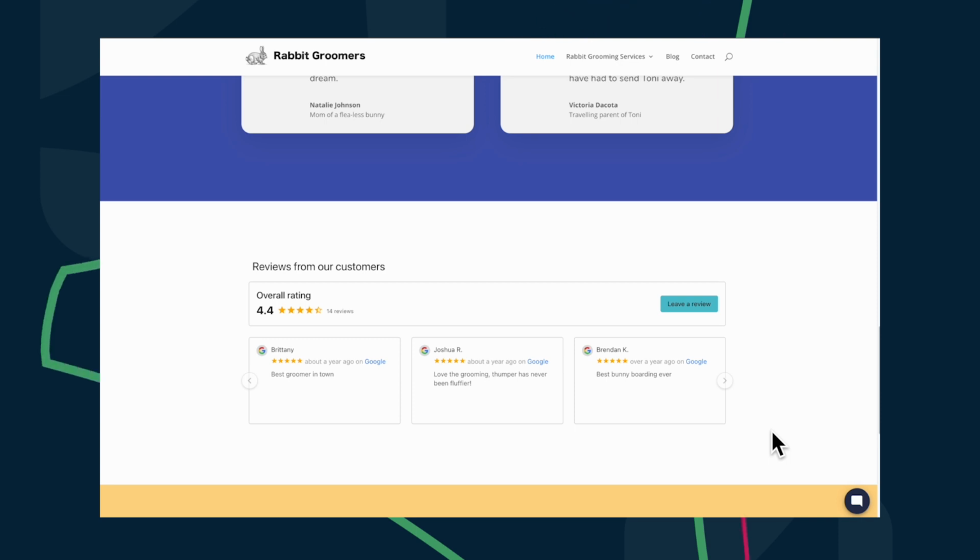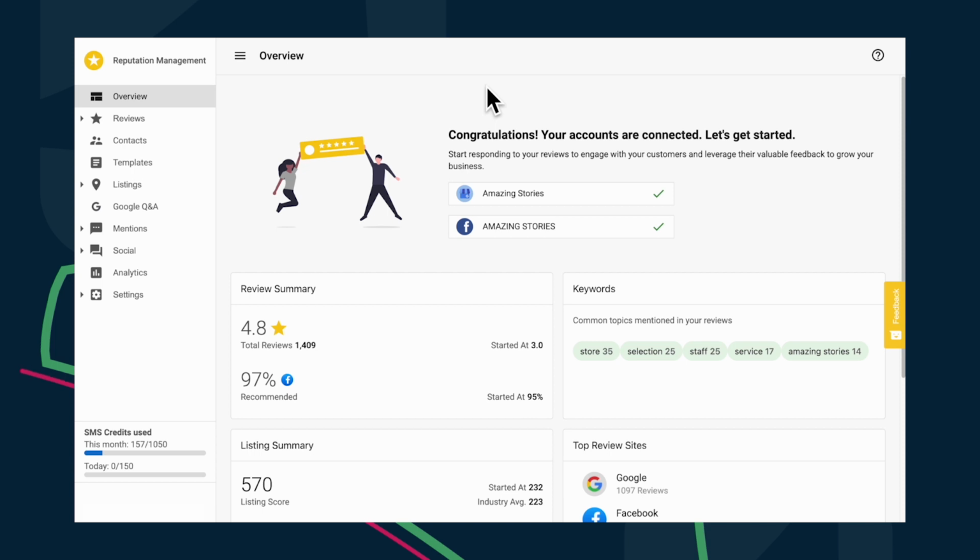Let's create one together. When you arrive in Reputation Management, you'll see a banner prompting you to install the new widget. Note that the old widget will still display as usual on your client sites until you set them up with the new one, but it can no longer be updated.